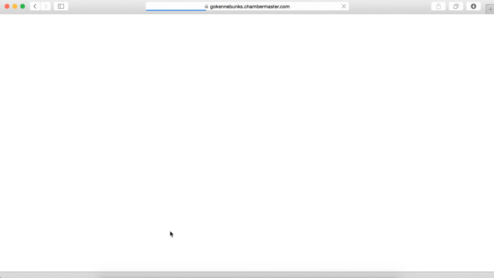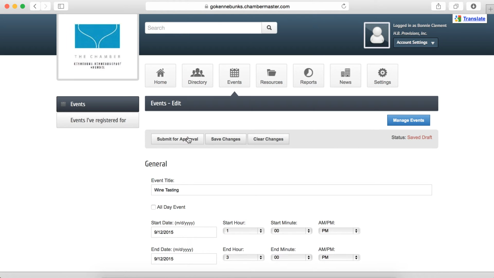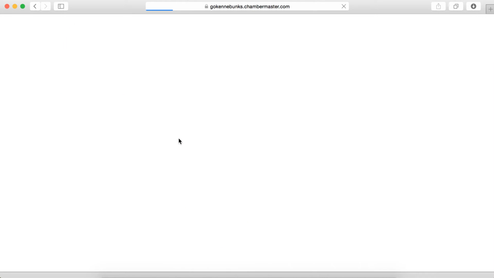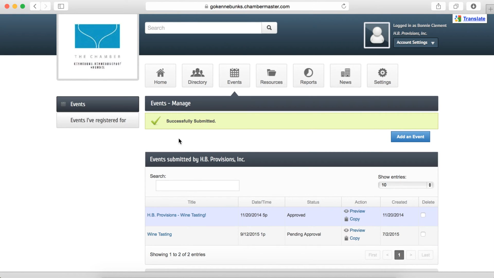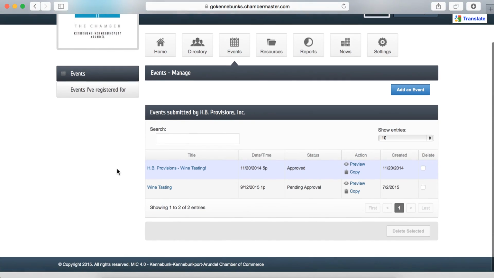Successfully saved, and now we're going to submit it for approval. Approval is just an opportunity for the chamber to make sure that everything in there is appropriate, that the times are set, anything like that. So it's just an opportunity to have somebody proof what you're doing. So essentially, that's it. Now we can go in and add another event.